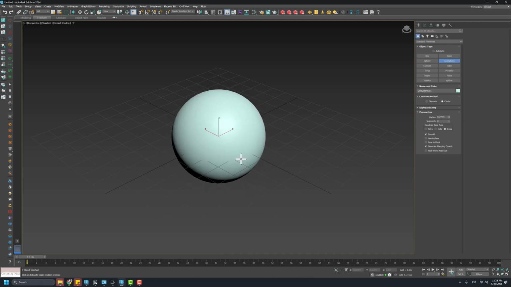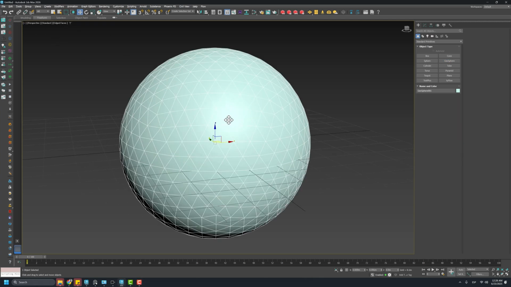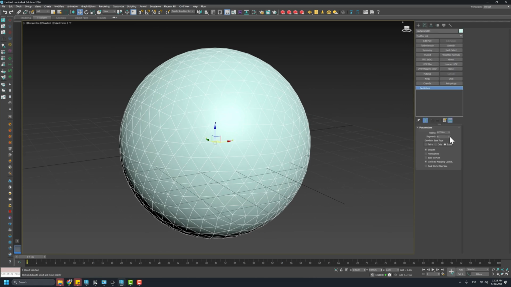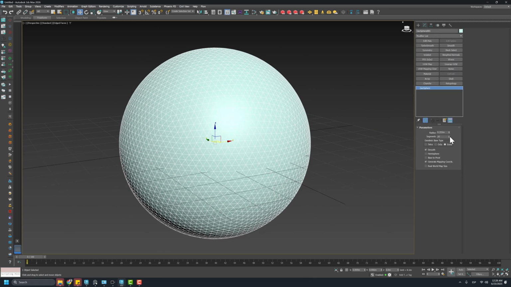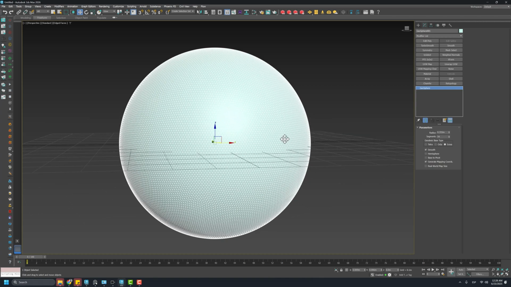So let's dive in. We're going to start with the geosphere. Right now it doesn't matter the size too much. I'd like to make it like this size. And let's see what we have here. We have a very good density, but I think we should need more. Something like this is probably enough.